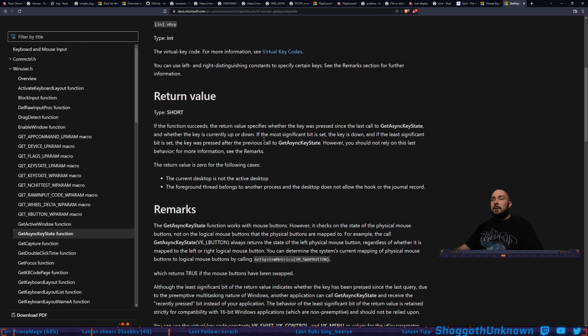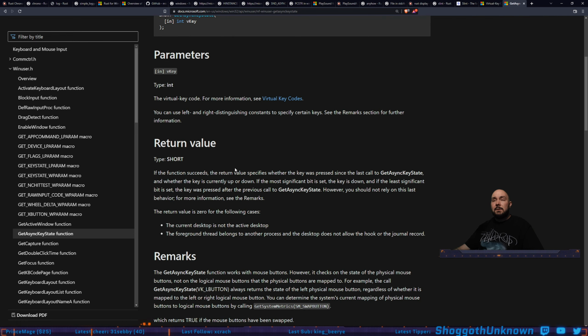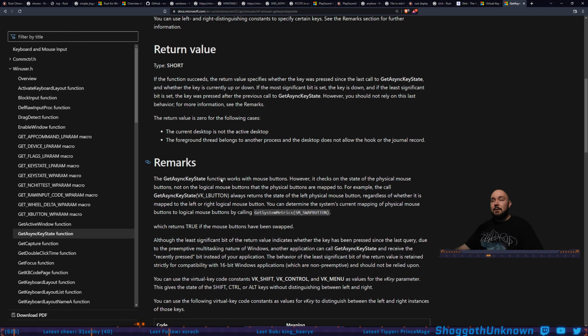But what we need to do is look at what it returns. If it succeeds, the return value specifies whether the key was pressed since the last call to GetAsyncKeyState, and whether it's currently up or down. If the most significant bit is set, the key is down. And if the least significant bit is set, it was pressed after the previous call. However, you should not rely on this last behavior. For more information, see remarks.